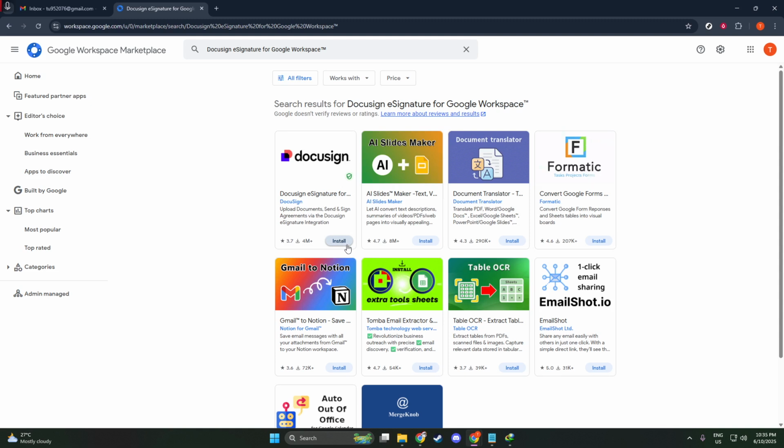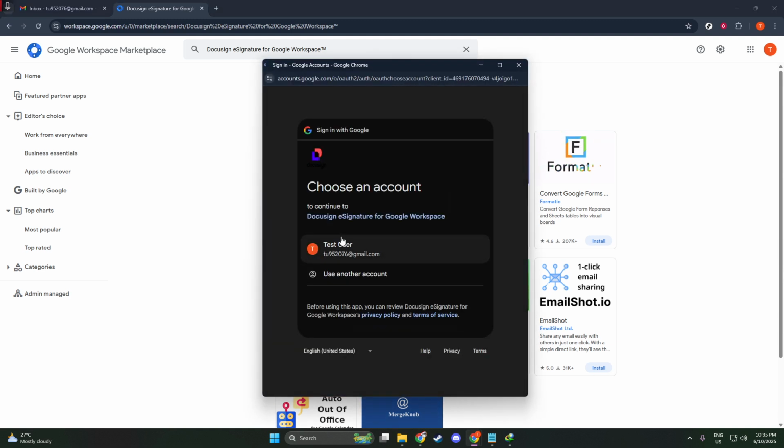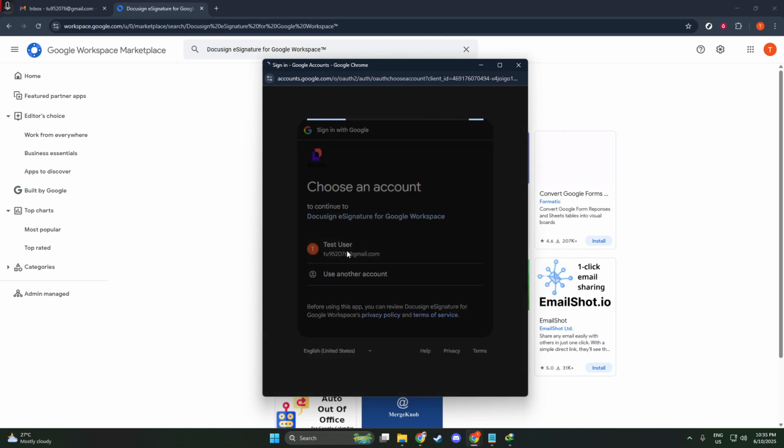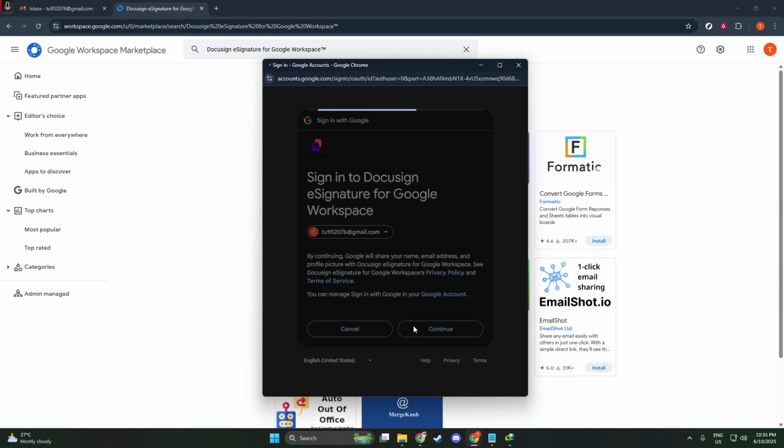Once you've located the Docusign e-signature app in the search results, it's time to proceed with the installation. You'll usually see an Install button prominently displayed on the page. Click on it to start the installation process. Ensure that you're using an account with the appropriate permissions, as you may need administrator rights to add the app, especially if you're using a work email.